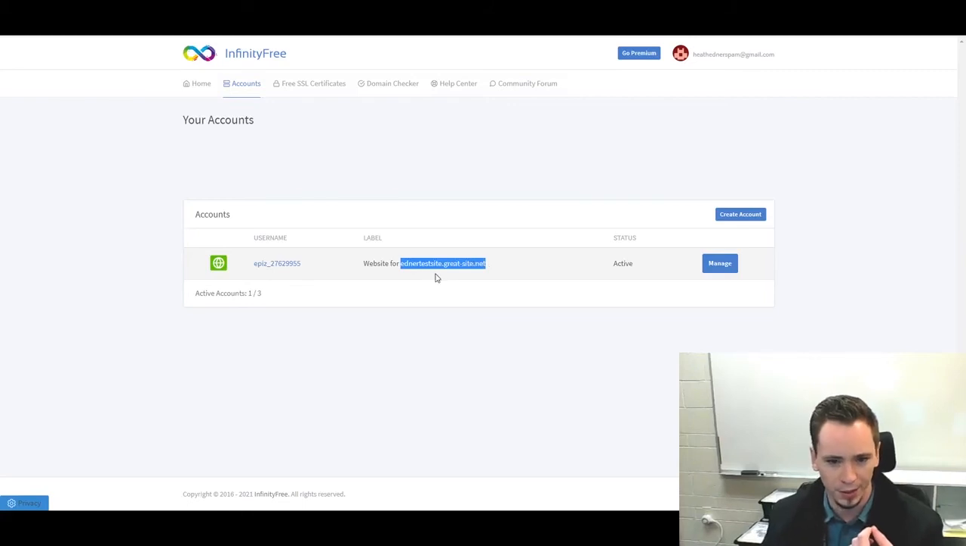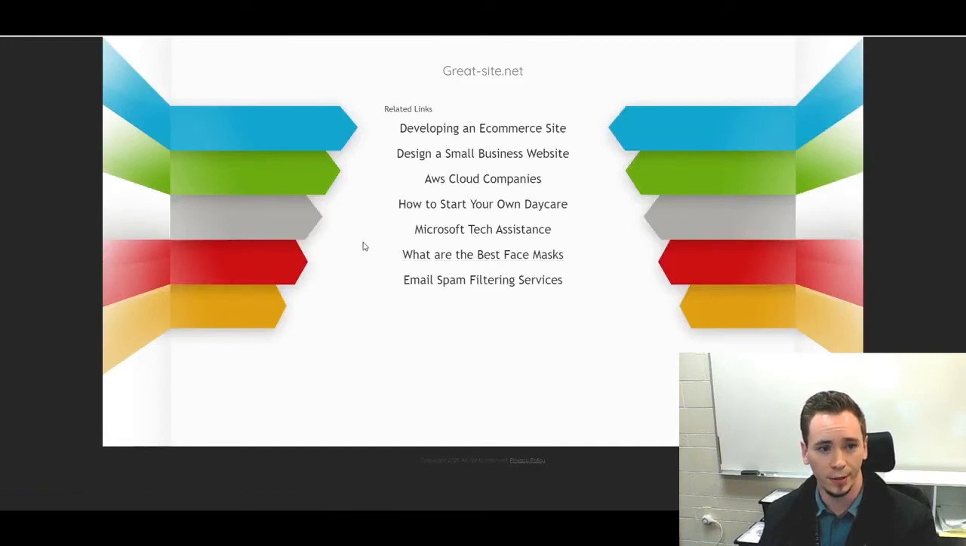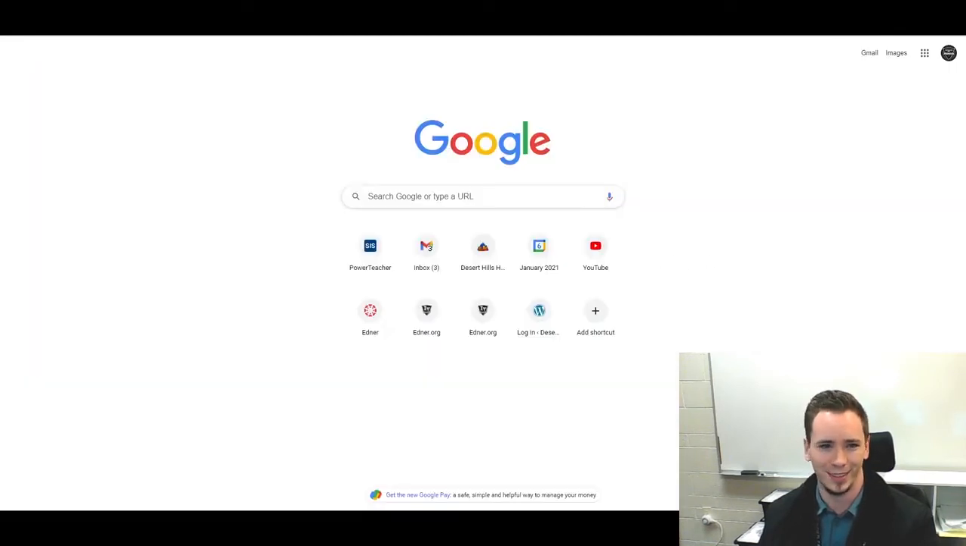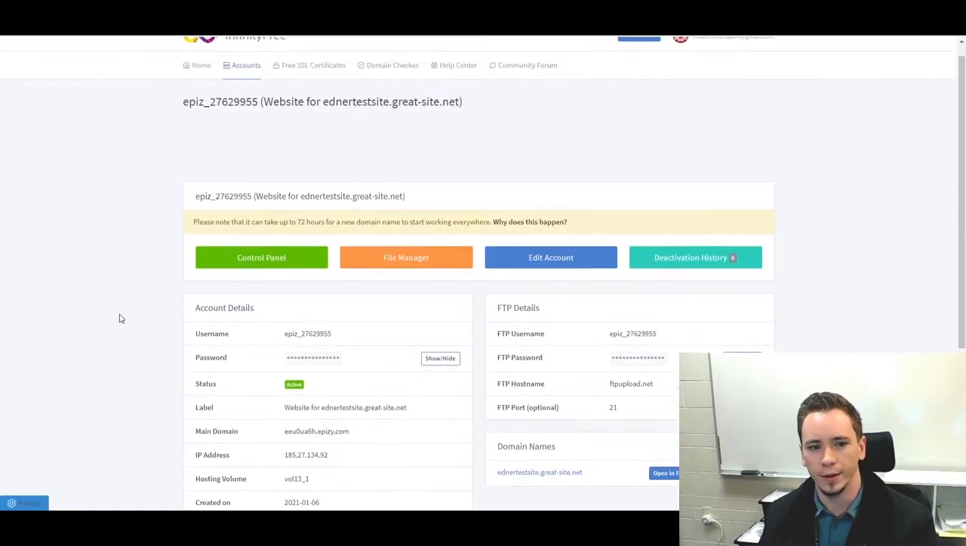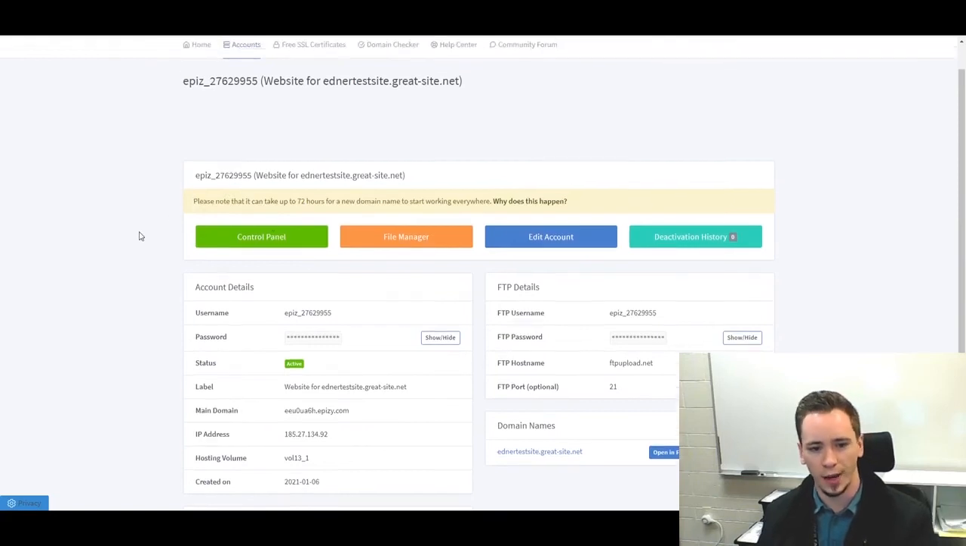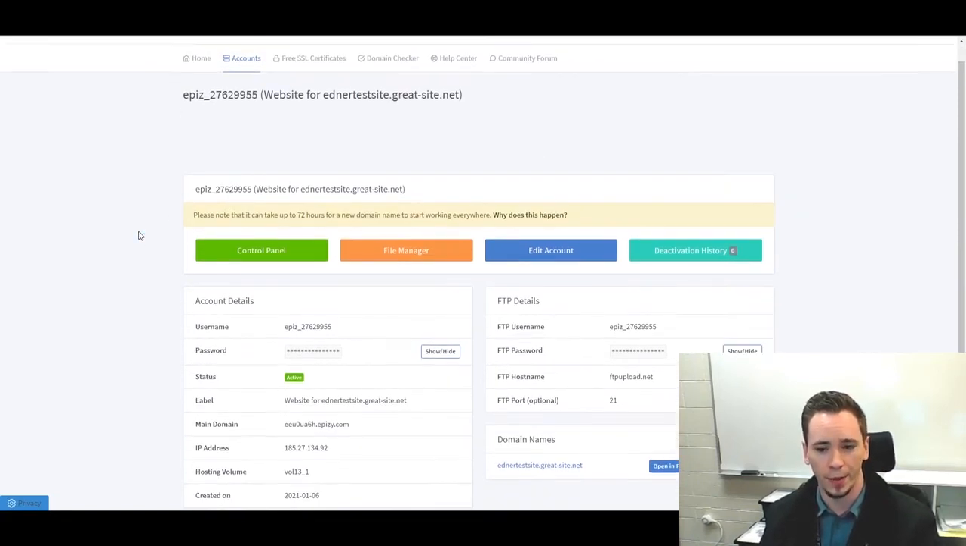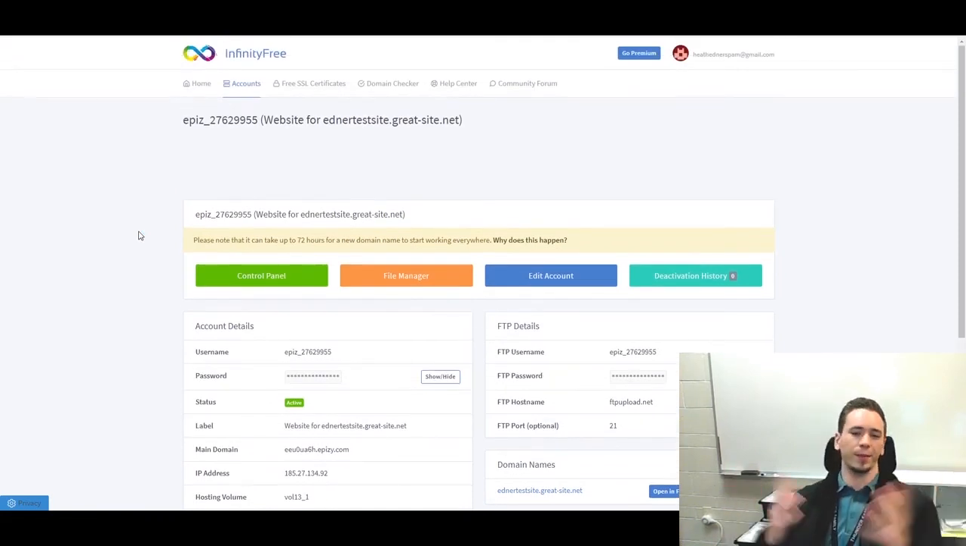That might be my reason. Website for Edner's site, that great site. Let's try that domain instead. Nope, that doesn't work. Oh, there it is. That's why. So, big yellow banner that I probably should have read: it can take up to 72 hours for a new domain to start working everywhere. So, I guess I have to wait. So, I mean, that's the reason. Go do REPL, I suppose.